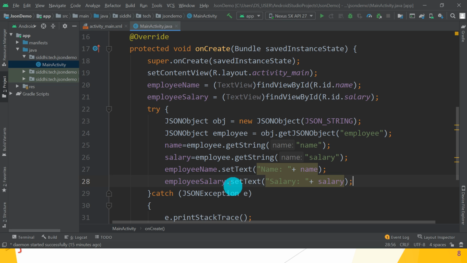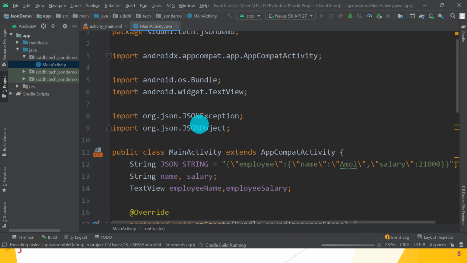Now it's time to run this app. Great. So when you click on the run button, your Gradle build is running, then your app is prepared and installed on your emulator. So guys, wait for some time. Great. The JSONException class and JSONObject class are present in the org.json package. These are two classes, JSONException and JSONObject, present in org.json. Guys, hope you understand.